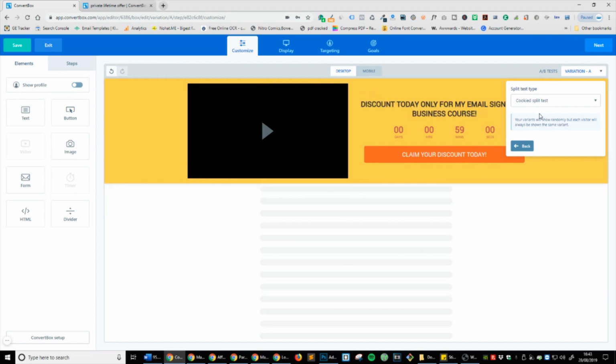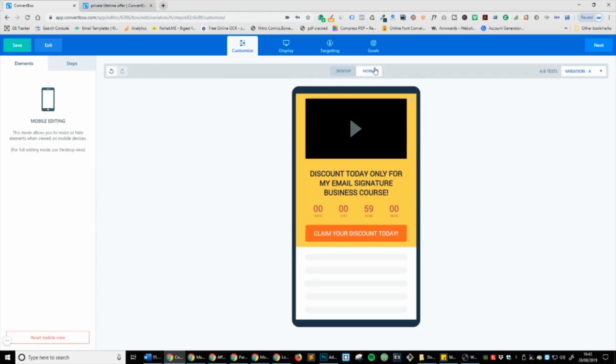and settings. So cookied split test or regular split test. So your variants will show randomly, and each visitor may see more than one of your variants, or cookied will run randomly, but each visitor will always be shown the same variant. So actually, I'm going to do regular split test because that's probably a better way of testing. And if you wanted to do another one, oh no, you can only split test A/B once. Okay, so have a look at mobile.